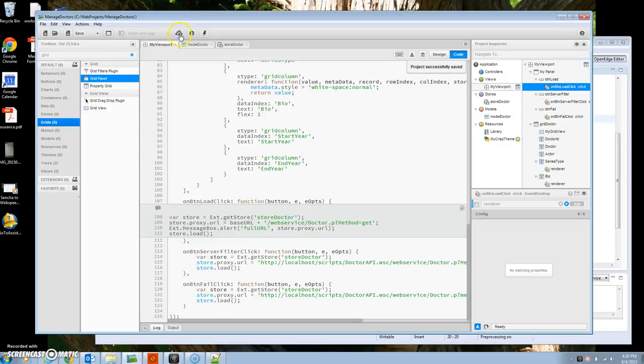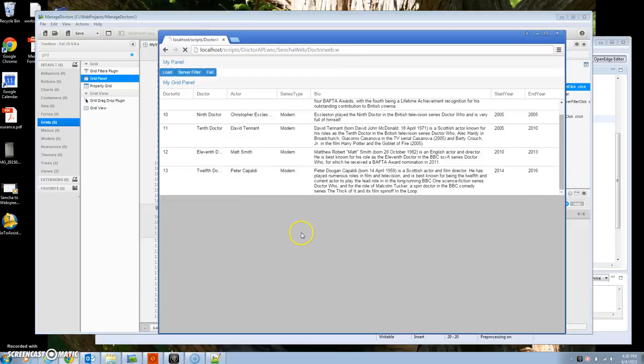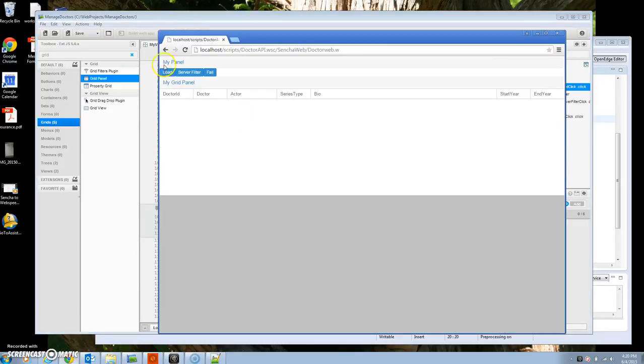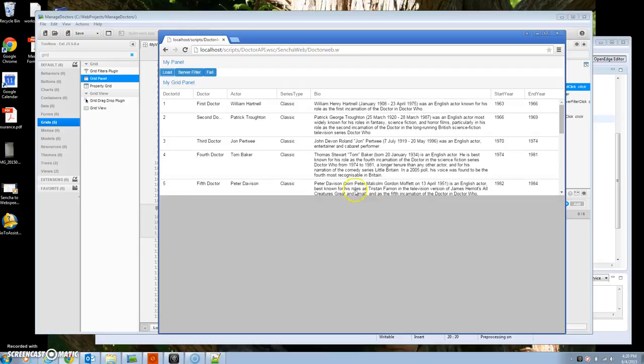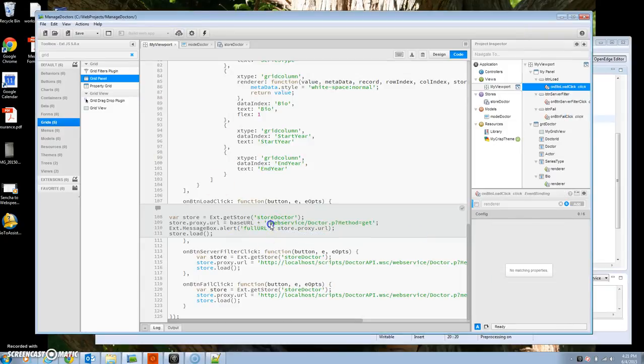Save this, publish it, go back, refresh the screen. Now when we click load, we get the message box. It's going to localhost scripts, API. Oh, I have an extra slash in there, which won't hurt things, but I should fix that. Web service.p, and the method is get. And there we go. And sure enough, there is my extra slash that we'll get rid of and save it.